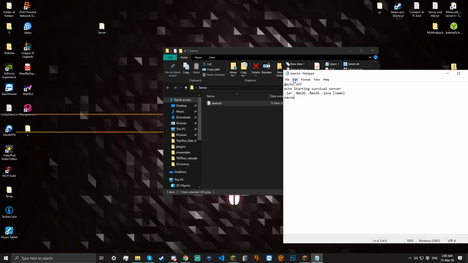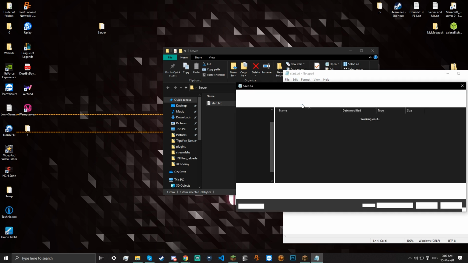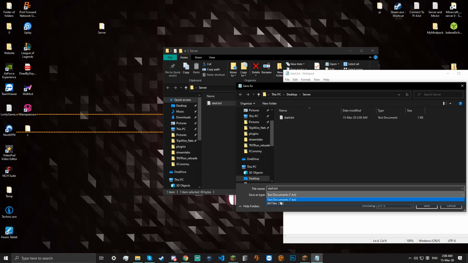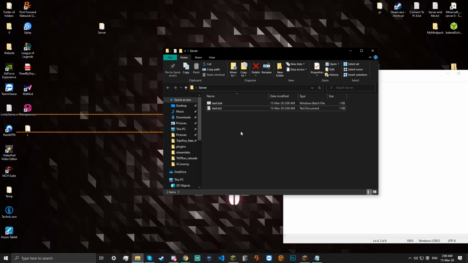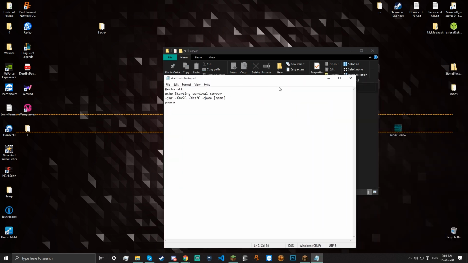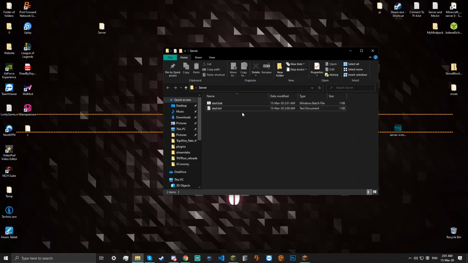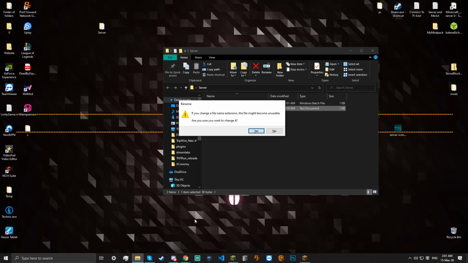Now next you could either do save as in here and then do all files, start.bat, and then just click save. You can see in here, but there is another way. This in here is important. Let's say, for example, you've written this, then you could just go out here, rename it, and then change the extension from .txt to .bat.